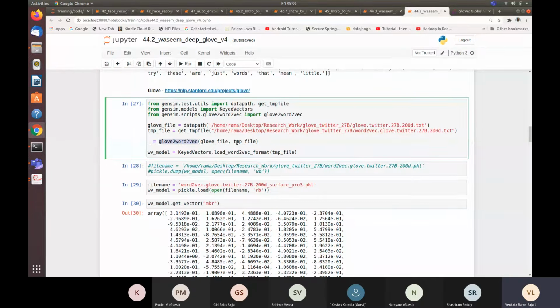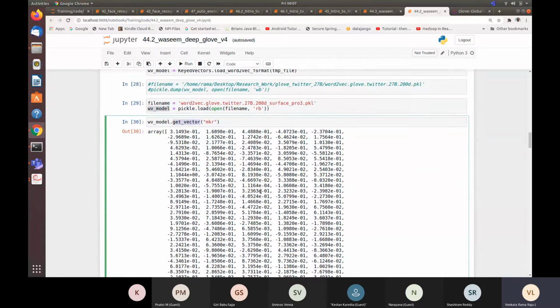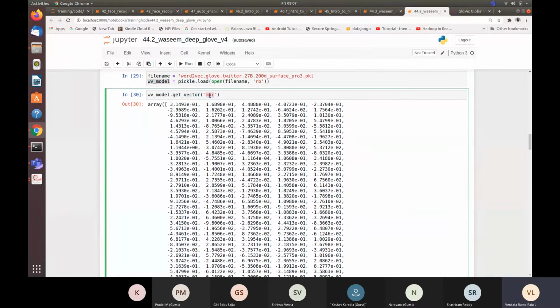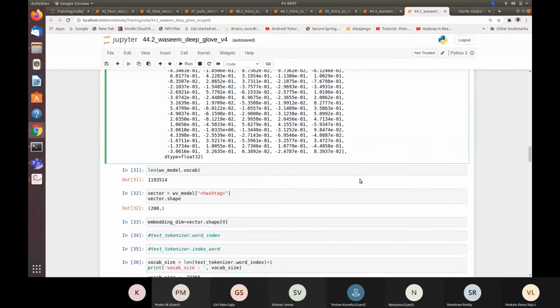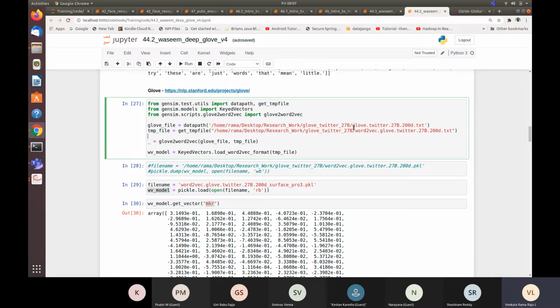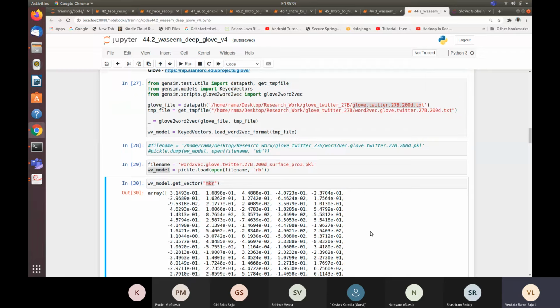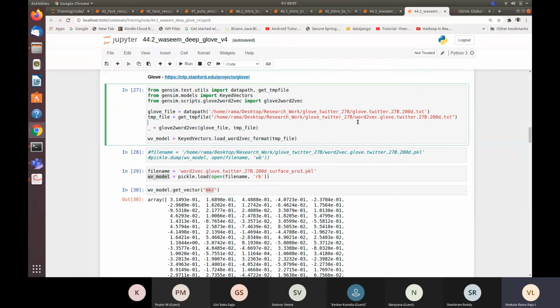If we have it in word2vec format, we can use this word2vec model's get_vector method. This is a vector for some term, some word. Any word you give, you will get a vector for it. It is trained on 27 billion tokens, so it must have some context-sensitive knowledge. These vectors must have some context-sensitive knowledge. Will it work for all the data?